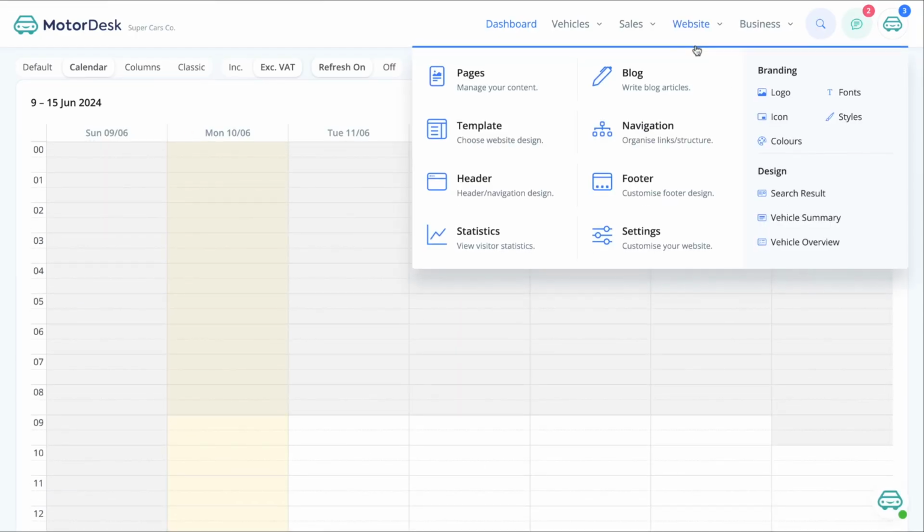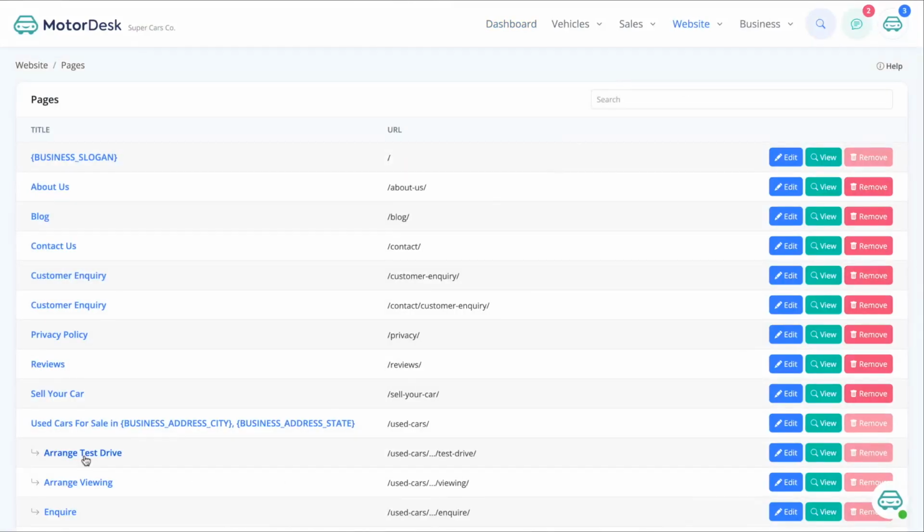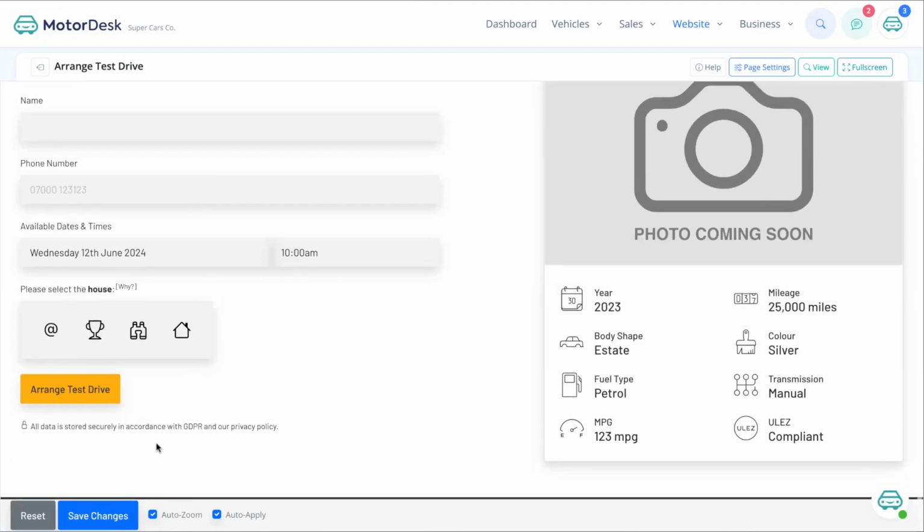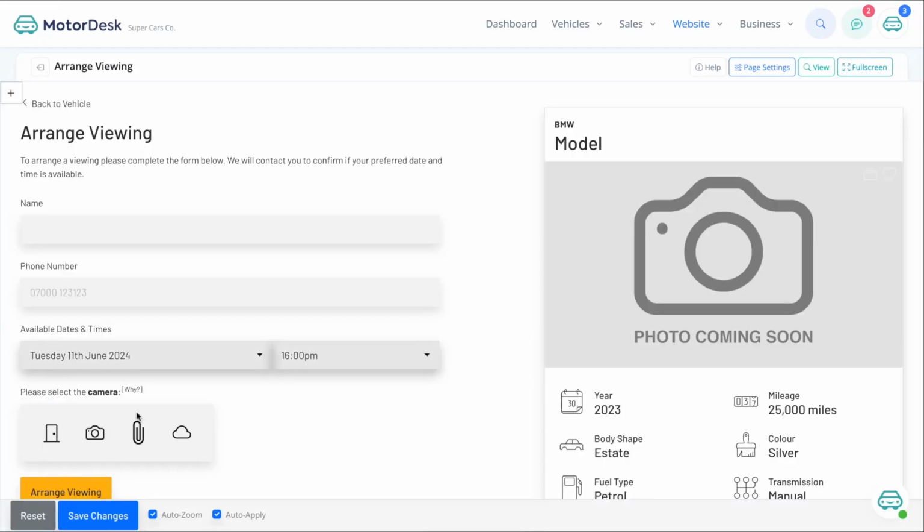The final step is to go to website pages. Your default test drive and viewing pages, which contain the vehicle test drive or the vehicle viewing modules, are automatically linked to the test drive booking type and also the viewing booking type. If we go into the test drive one, we can see this module automatically allows people to book test drives. The same goes for the arrange viewing page.